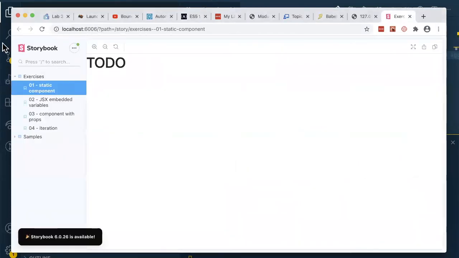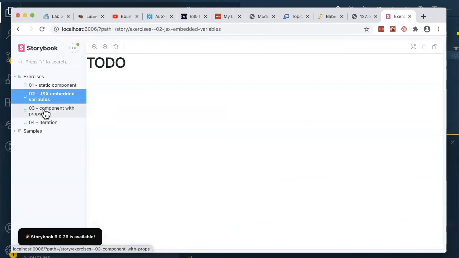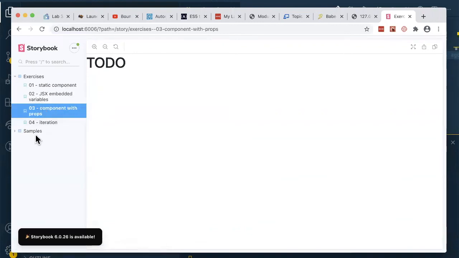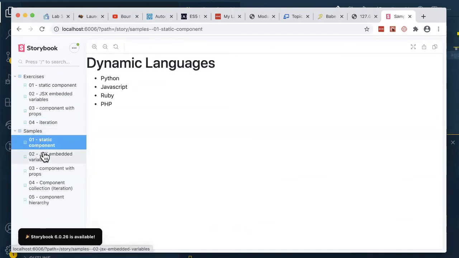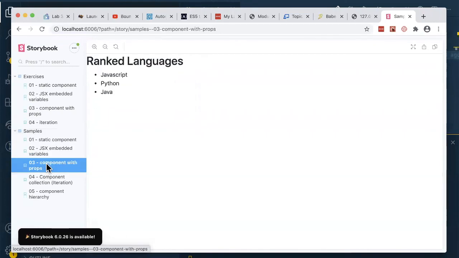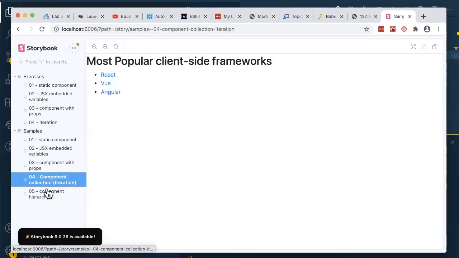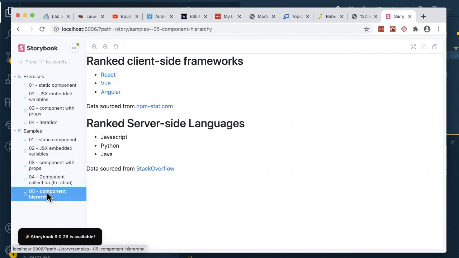And here we go. So if I look at this, you see all of the exercises are all to-dos. And if I look at some of the samples, they're simple enough, they're all static, but they're all illustrating something slightly different.